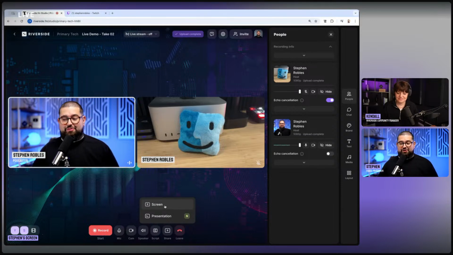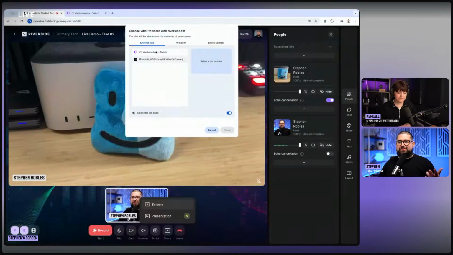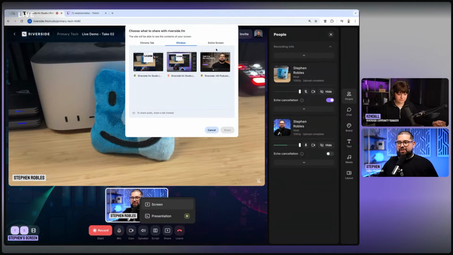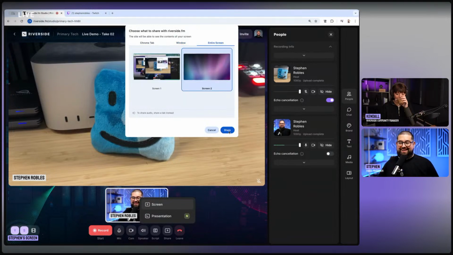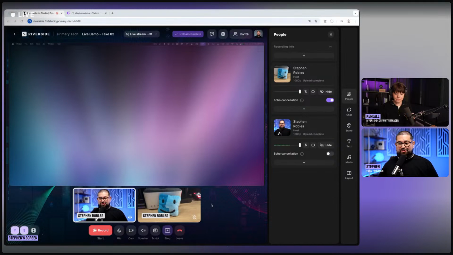Absolutely. So I showed before the screen share feature, which allows you to share a tab, a window, or you can share an entire screen. And that's great for if you do want to do tutorial style videos. This is actually a secondary display I have connected, and then you can record that. You get a separate recording for your screen shares. And Riverside recently updated its screen sharing, so it happens in 1080p. It's recorded locally, and you're going to get the highest quality screen shares that you can get. And so it's a great feature.